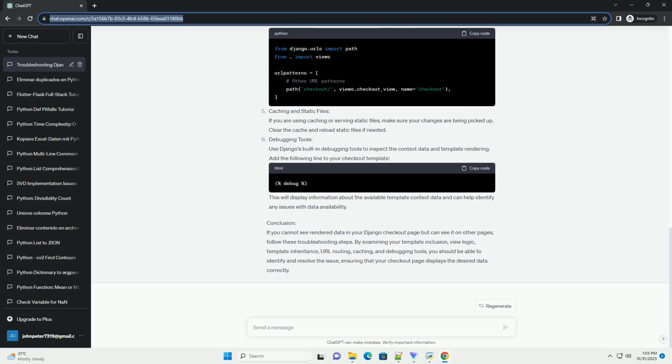Verify view logic. Check the view associated with your checkout page. Ensure that you are passing the correct data to the template. For instance, if you have a function-based view, it should look something like this. In the example above, some_context_data is the variable you're trying to display on the checkout page.